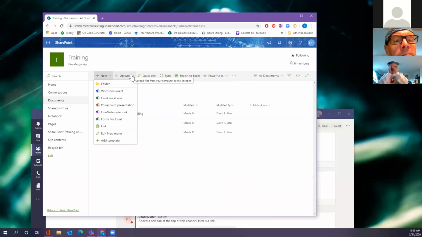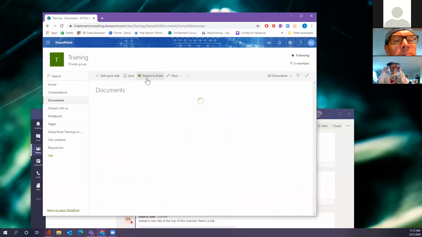Upload allows you to upload your files. Quick edit allows you to edit any of the information that's in there. I'm gonna exit back out of there. Sync allows you to sync things down to your PC. So it's just on your PC.